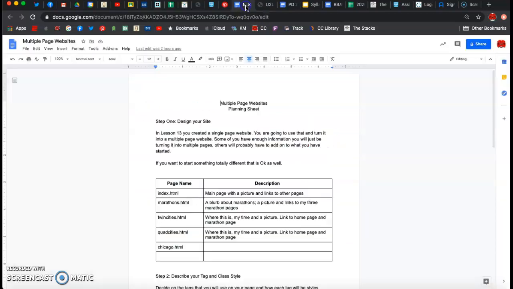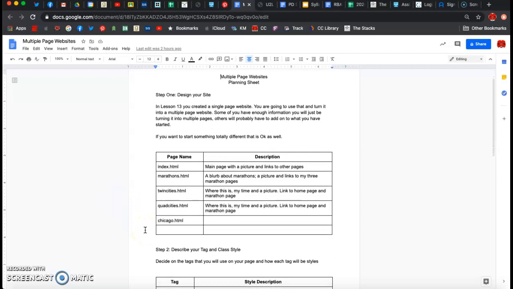What I'm going to do here is give you this planning sheet, and it's going to help us figure out how we want to break up the information that we have. If you want to start with a whole new topic, this will help with that also. In lesson 13, you created your single page website, and we're going to use that, if you want, and turn it into multiple pages. I'm going to send this to you, and I'm probably going to add some more lines to it, because you're probably going to need more lines. So here's what you're going to do.